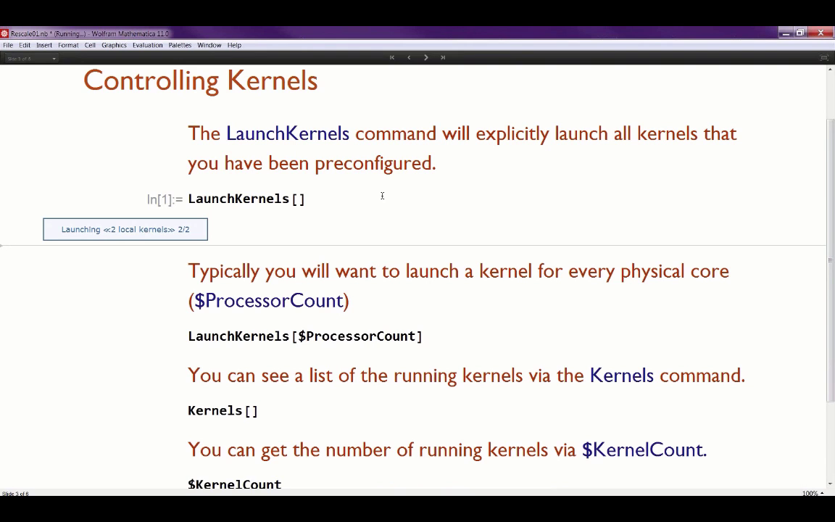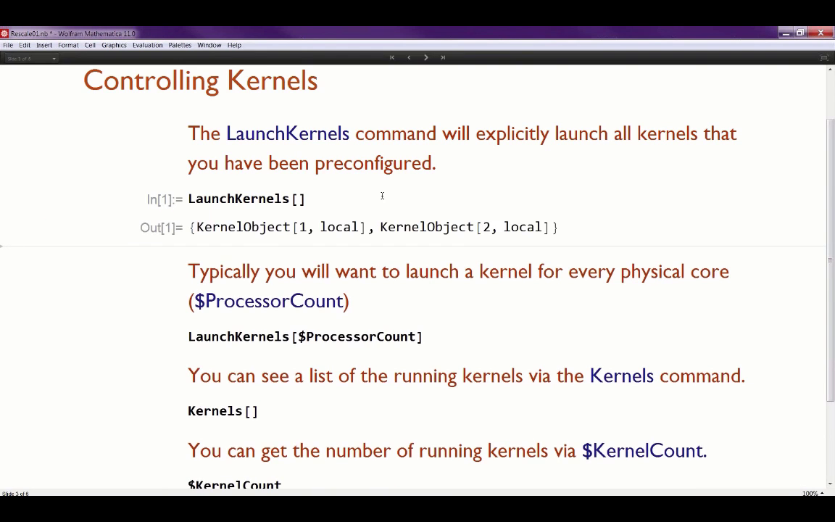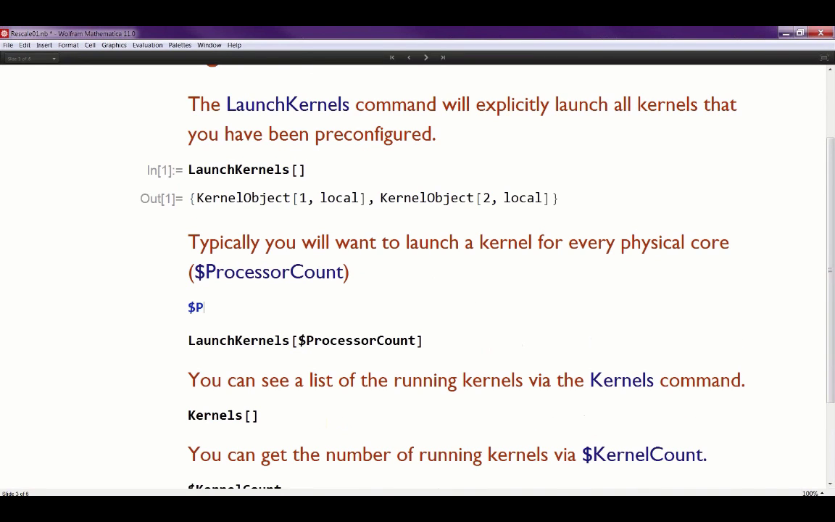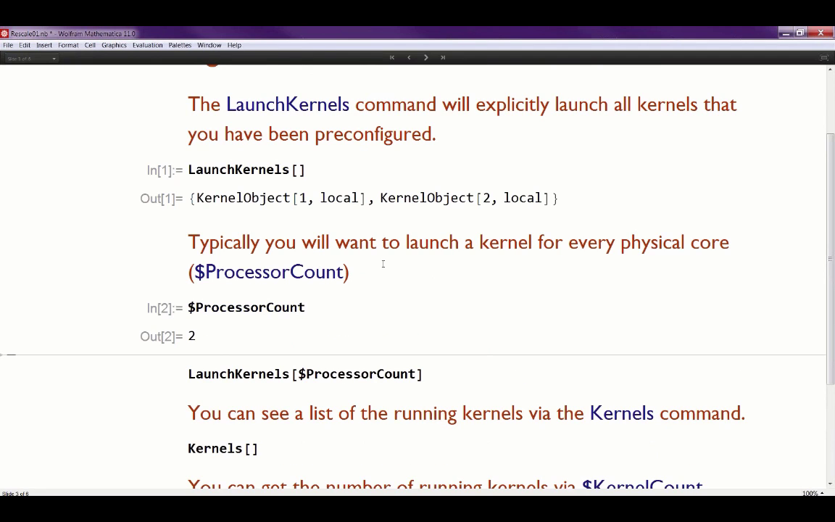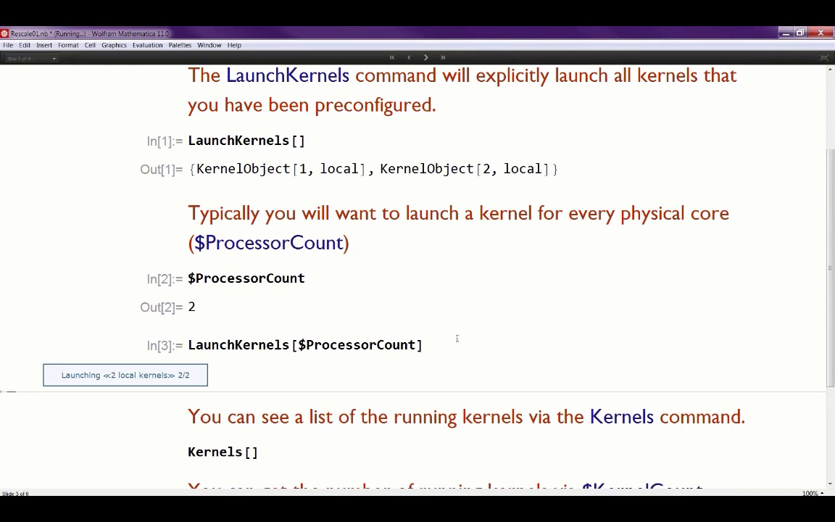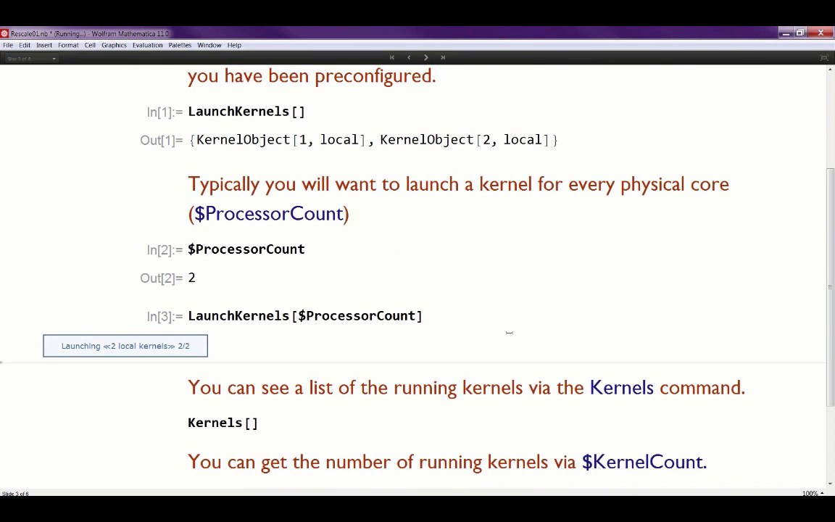When you're within the Rescale system, depending on the configuration you've decided to choose, that'll determine the number of kernels that you have. It'll be closely tied to the processor count. In this case, the function $ProcessorCount will return how many physical processors the operating system is reporting back. So in this case, it's 2. I can explicitly say I only want to launch 2 with this particular command, where I do LaunchKernels of this particular processor count. And it's going to go through the process and launch those kernels for me.